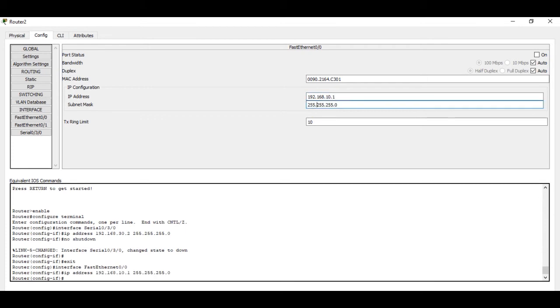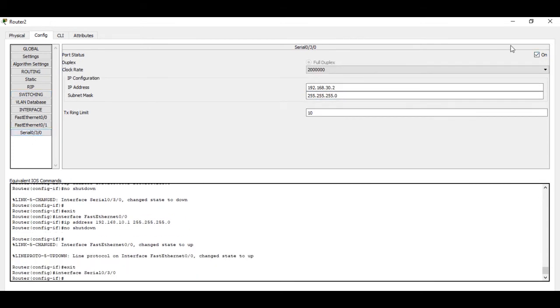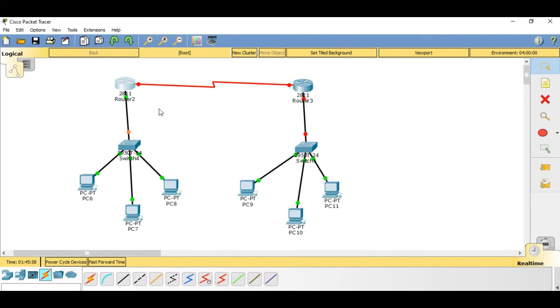Just click here and you have to turn it on. Also for the serial one, you have to turn it on. I turned it on. So these are on. I'm simply going to close this router. As soon as I've configured this router, fast forward time, you can see that these connections are now up. It means that the router is connected to the switch and the PCs.